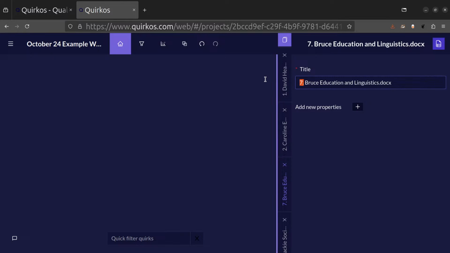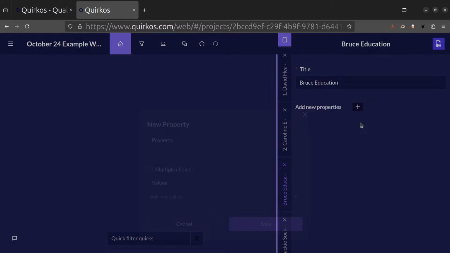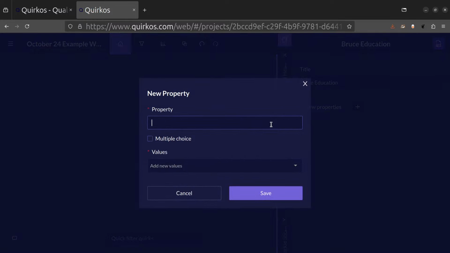So we don't actually need the number 7 and we can change that a little. Okay, that's fine. So that allows us to change the title of the source as it's shown in the software. But here is the button here to add new properties. Clicking on this plus button here will allow us to create a new property and then values which are associated with that property. Okay, what does that mean?